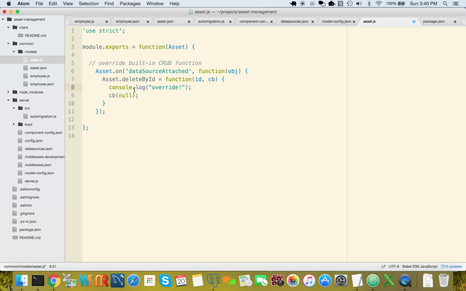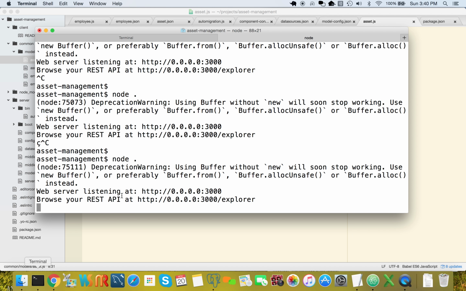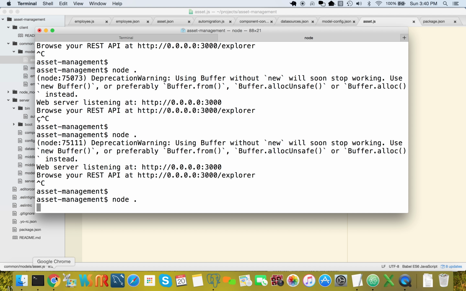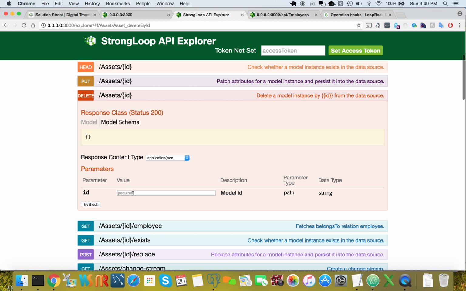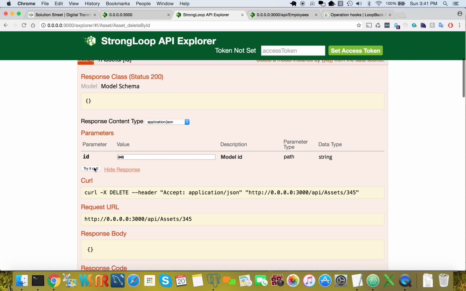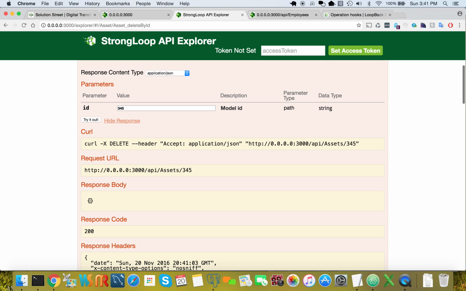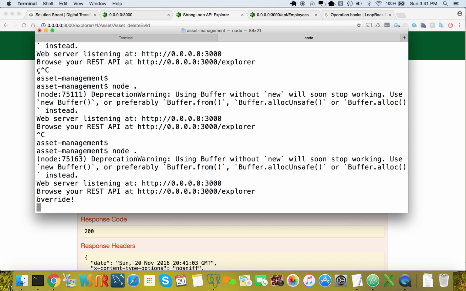We're not actually deleting. We're not going to call the actual function. We can, after the console log, actually call the original function, but here we're just overriding it completely and just doing a console log. So we could see that here by starting node and going to our delete assets, and we can pick any number of an ID, and we'll try it out. It returns a 200 code, because if we look at our console, we've actually just overridden the function.